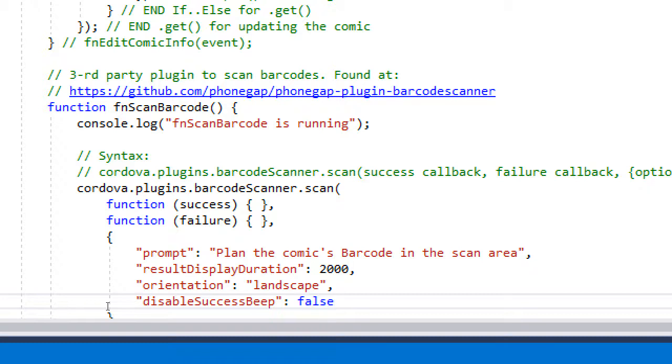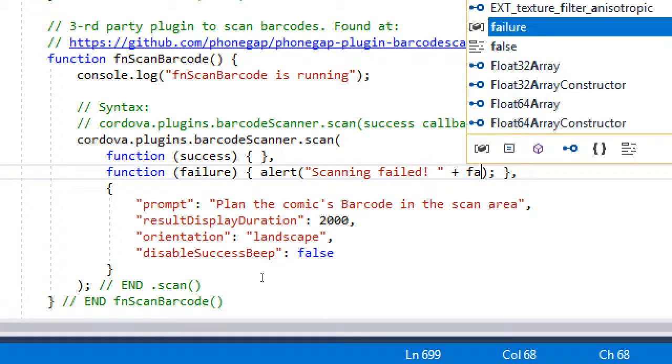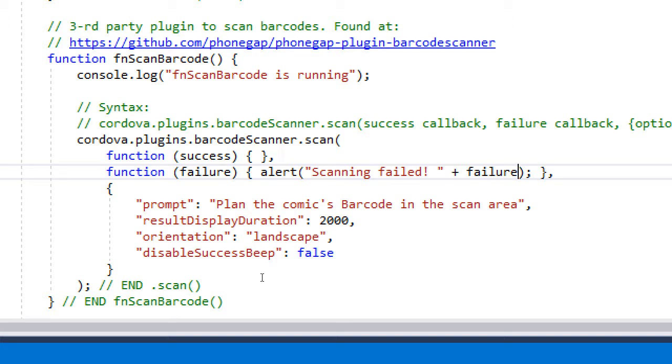In case of a failure, we're going to have an alert. Say scanning failed. And whatever failure message it kicks back to us. Like maybe your hand shook or out of power or something.